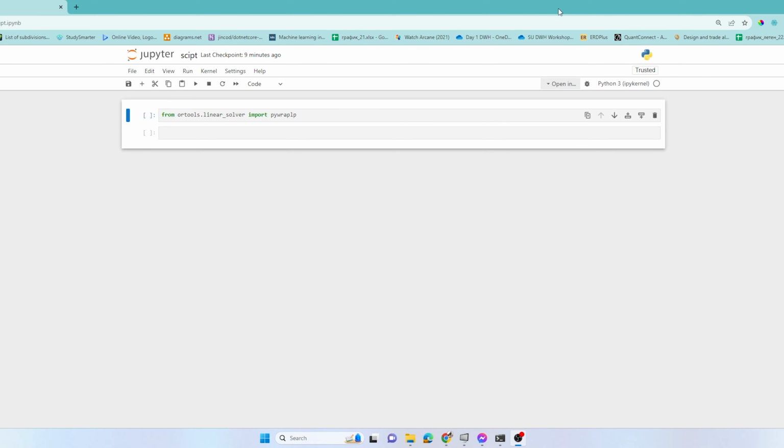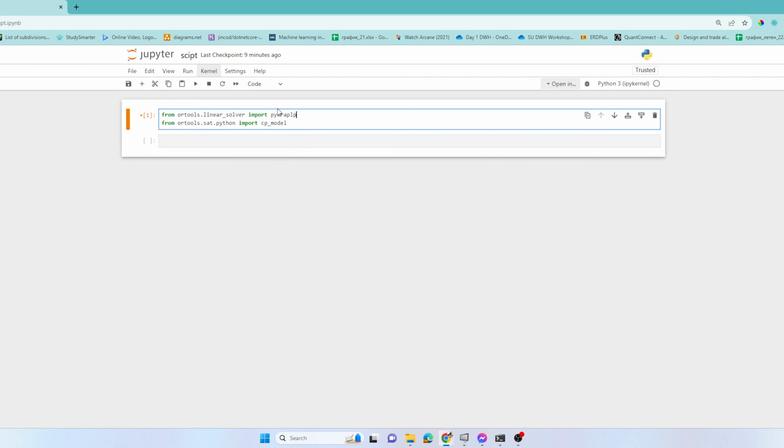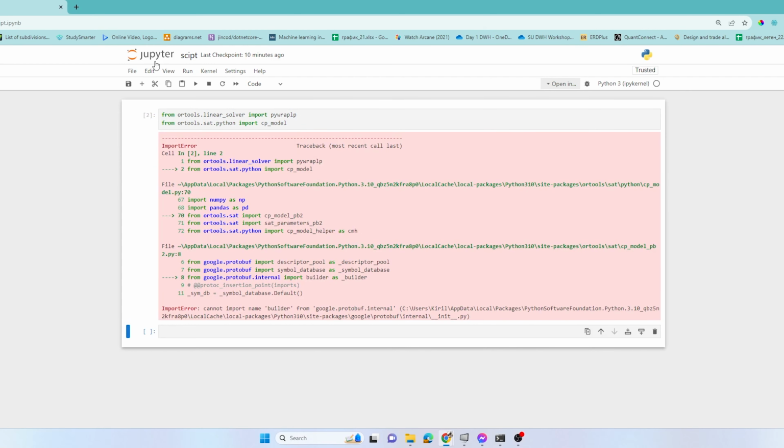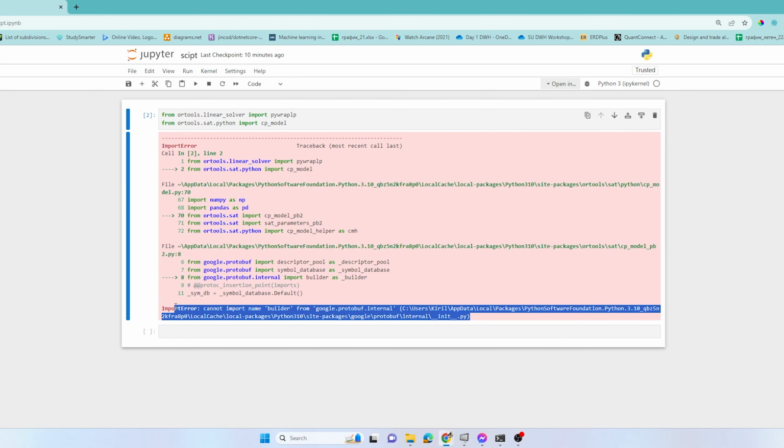First of all, ORTools is installed by pip install. It's a library from Google. And also from Google, there's a CPSAT model that can be implemented using PyWrap, which is imported from the linear solver in ORTools. However, although this is easily imported, you can also try to import CP model directly from ORTools, not using PyWrap. What you might find as an issue is that sometimes you get this error.